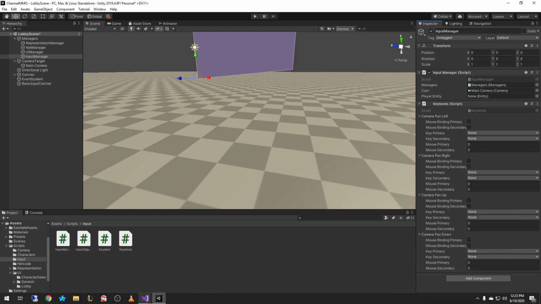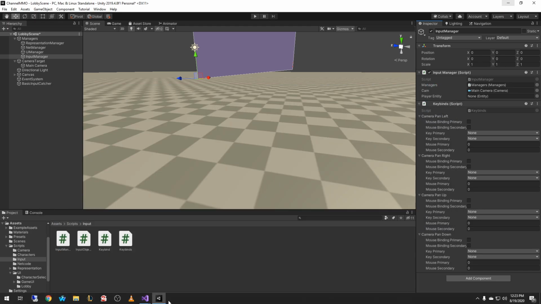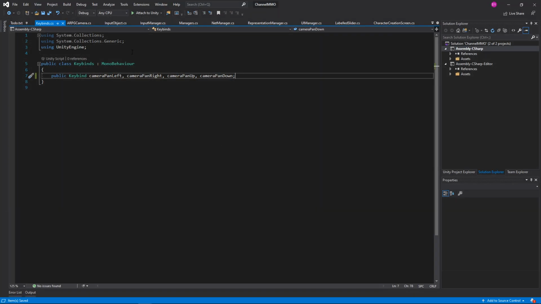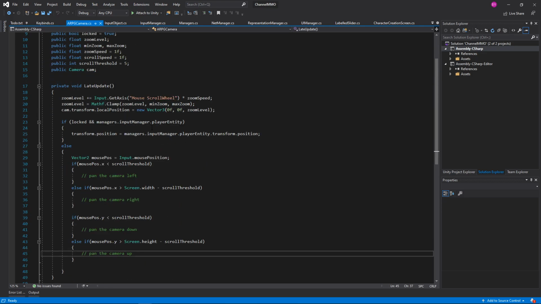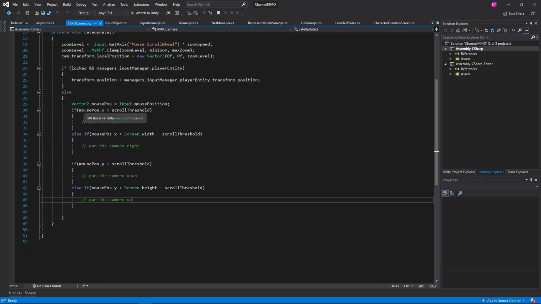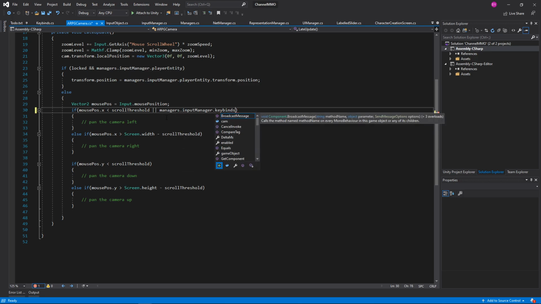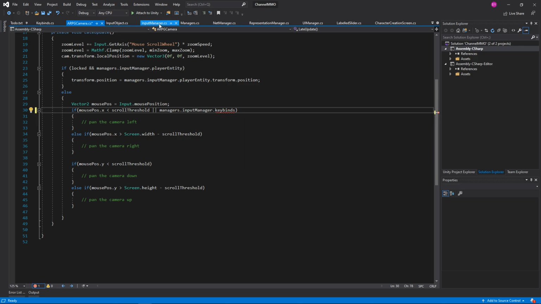Excellent. Now, we're not actually going to check those there, per se. This is the server. We need to be in the client right now. So what we're going to do here is hop over to our camera script, and we do have access to the managers. So we need to say if our mouse position is in position to pan, or we can say managers.inputmanager.keybinds, which doesn't exist yet. And actually, let's go ahead and set that up.